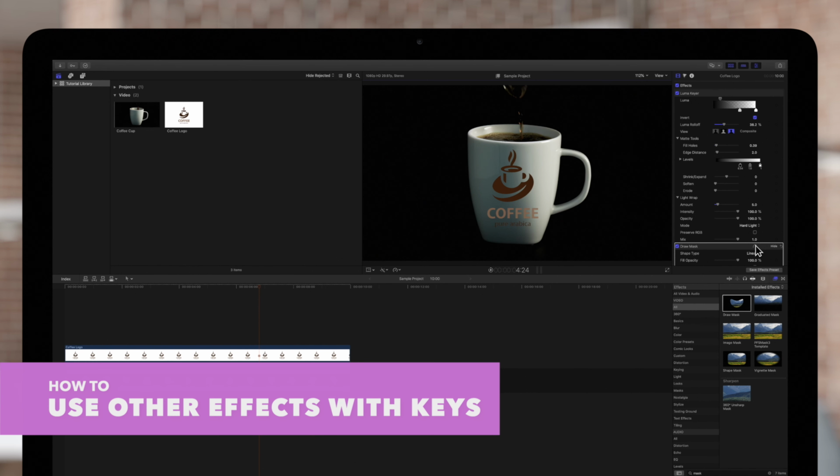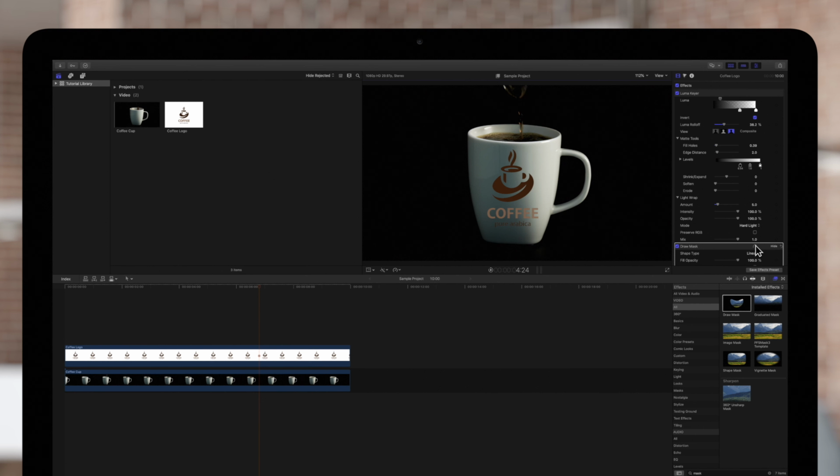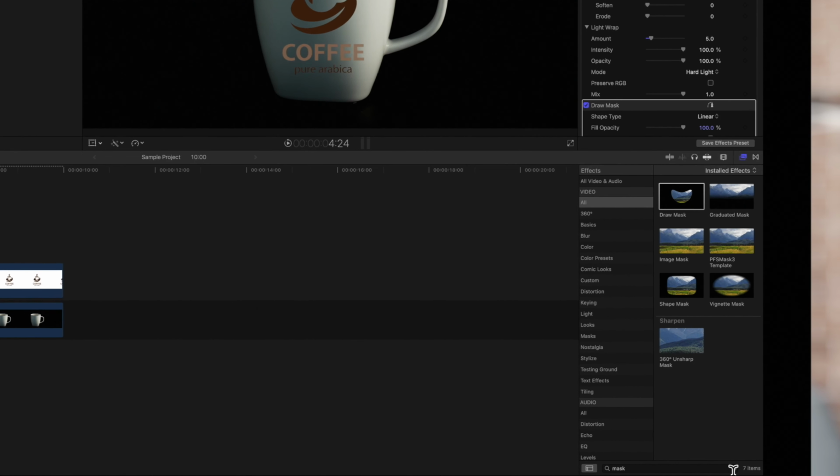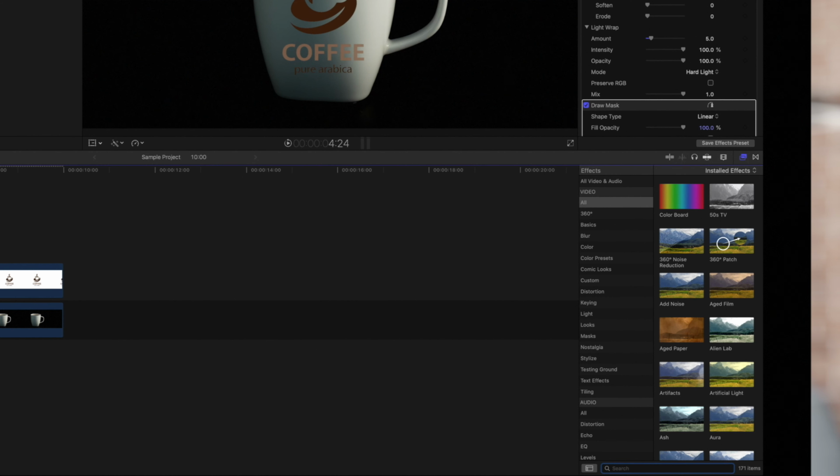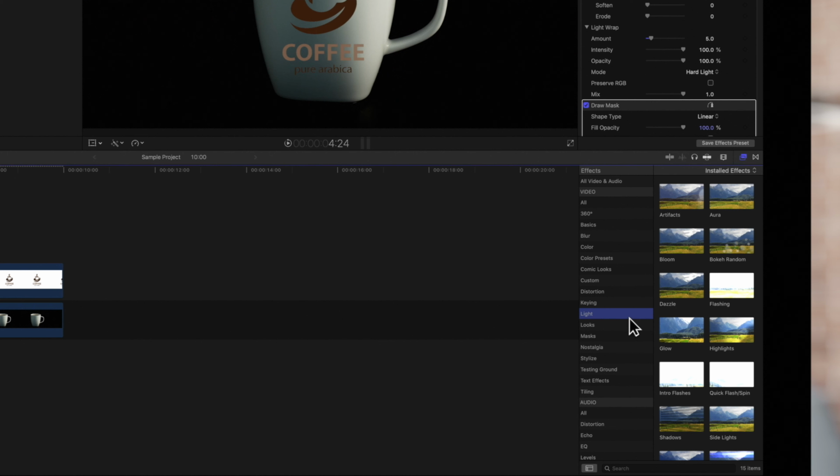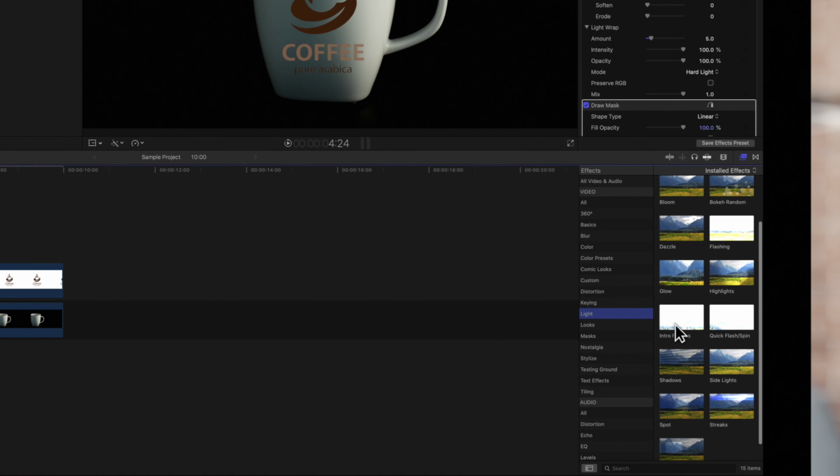Masks aren't the only effects we can use with keys. We can apply a lighting effect to our logo so that it blends in with the lighting of the cup. One way to accomplish this is with the spot effect. We'll clear the search and click on light in our effects library. Scroll down a bit, and here it is.